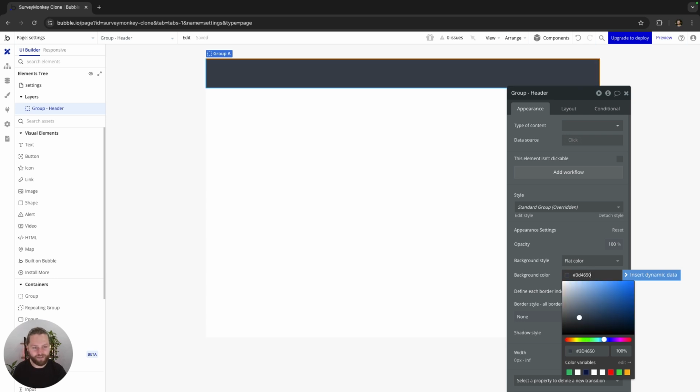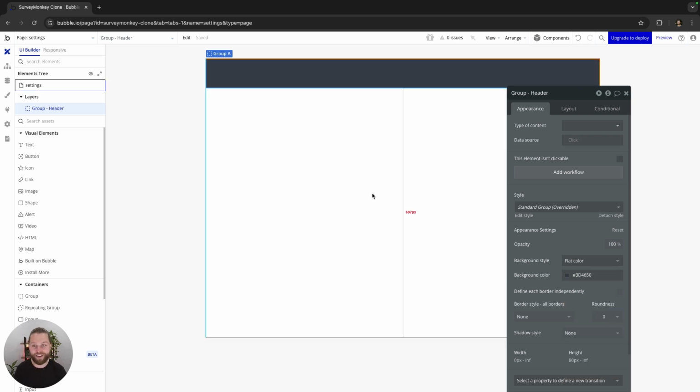I'm going to choose this color, which is of the code 3D4650. This is directly off the SurveyMonkey site and is what the current header color is at the time of this recording. So you can use this code if you'd like it to be the same as what's on the SurveyMonkey application at the moment.